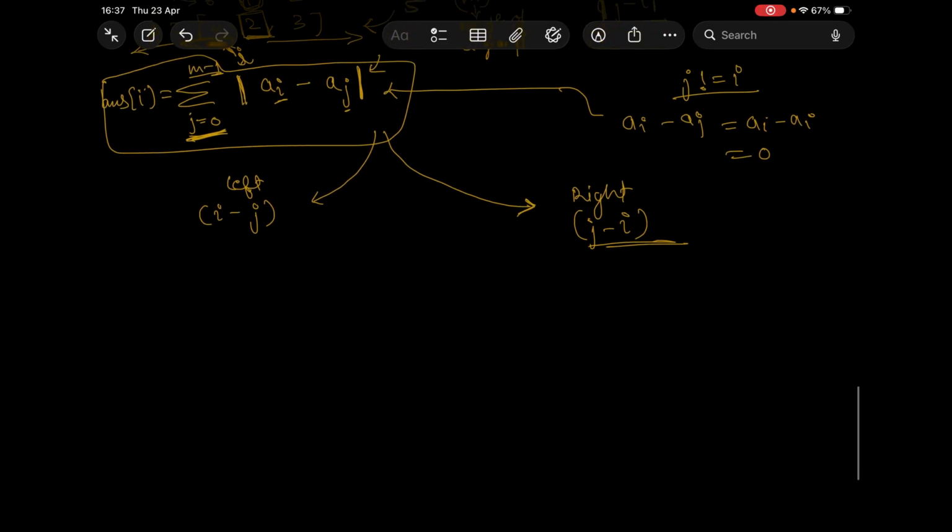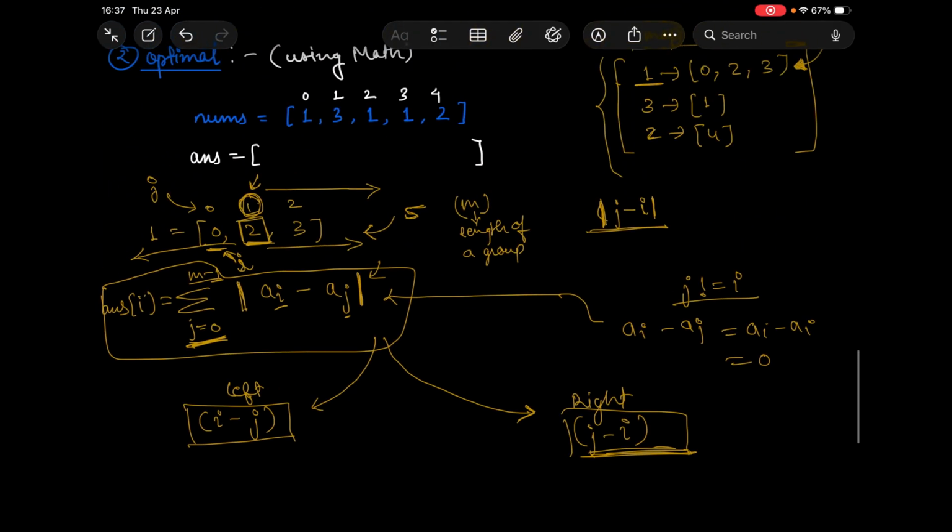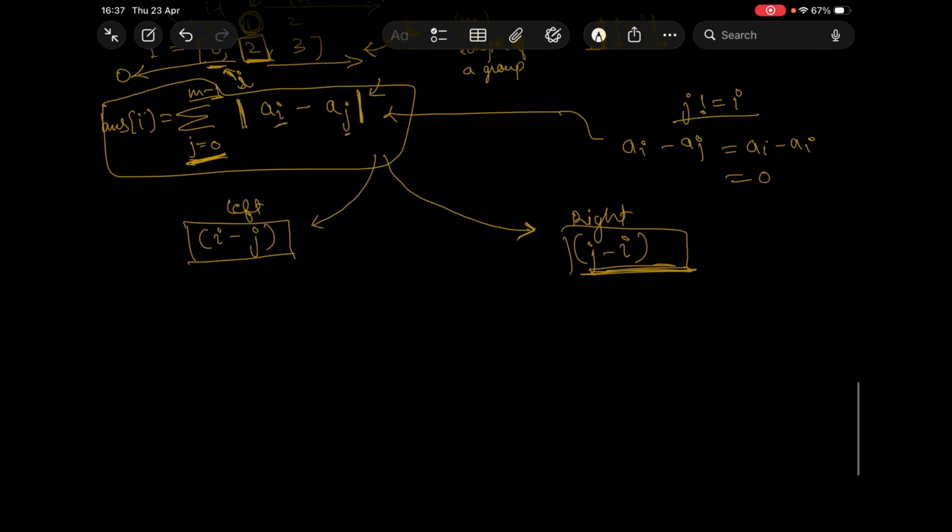This is the left and right concept I explained, but let's actually divide this in two parts. Forget about this for a moment. How can we divide it into left and right? This is my i, and I know that the left would be from 0 till i minus 1, and here it will be from i plus 1 till m minus 1, right? So this expression that I have written can be divided into two parts, left and right, and here is how it will look.